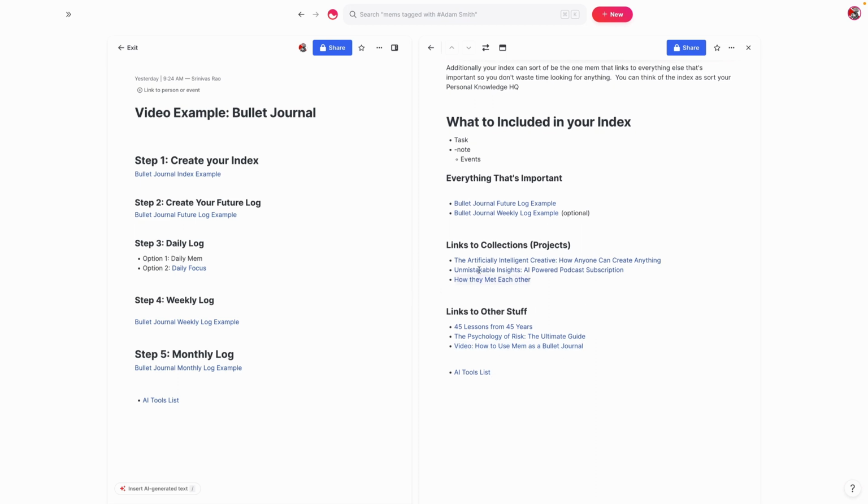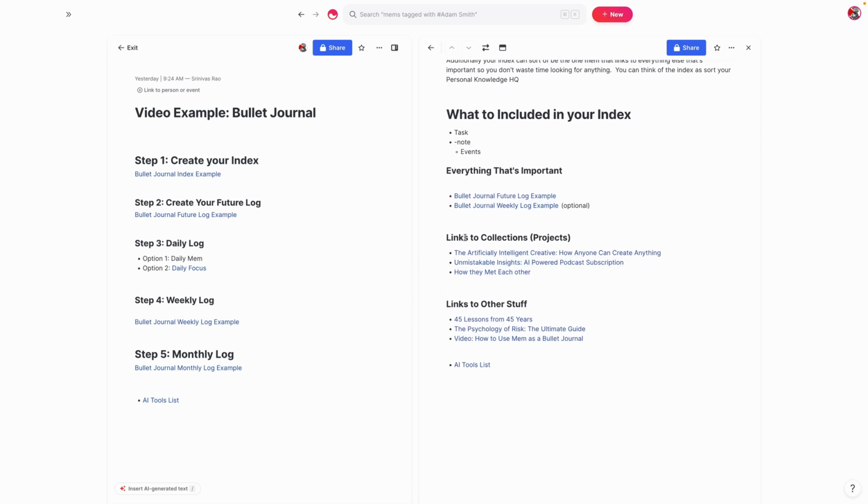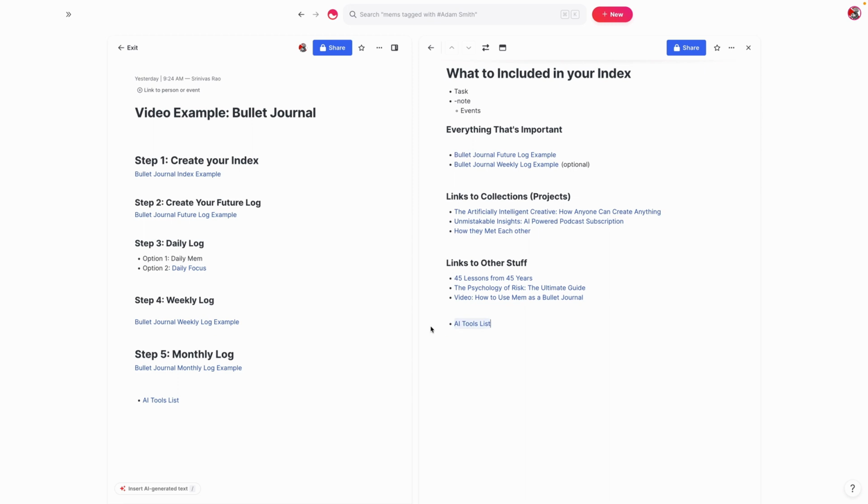And again, it's really a matter of personal preference as to how much you want to put into the index. I think that the way I would approach this is based on whatever project I'm working on at the moment. If it's a high level priority, it would go into my index. So that's a basic overview of how you create a bullet journal inside of Mem.